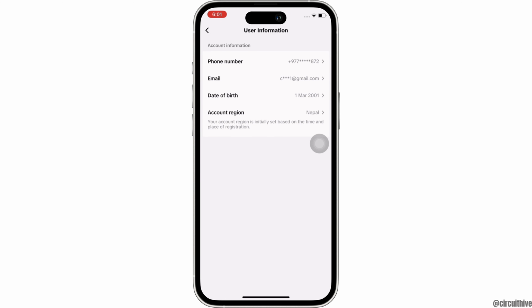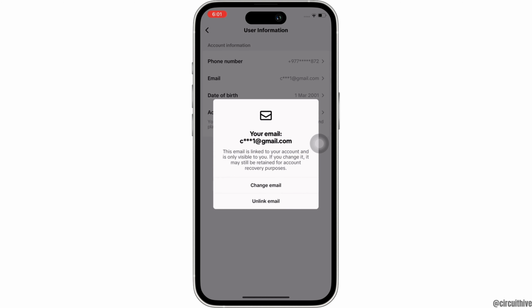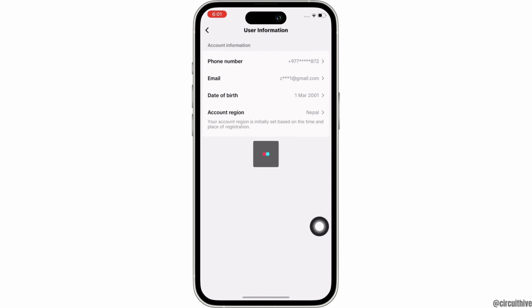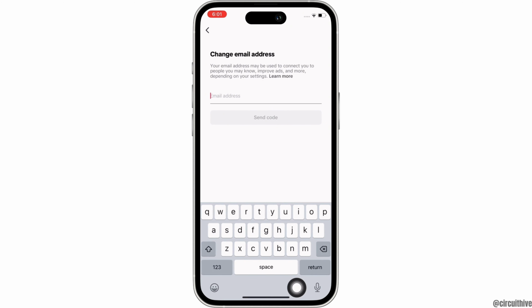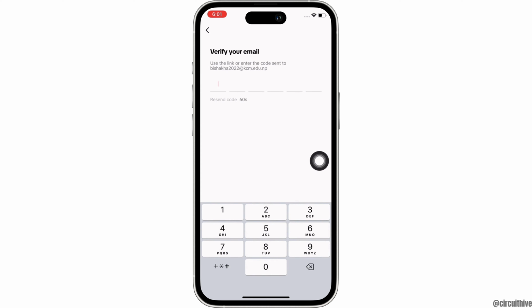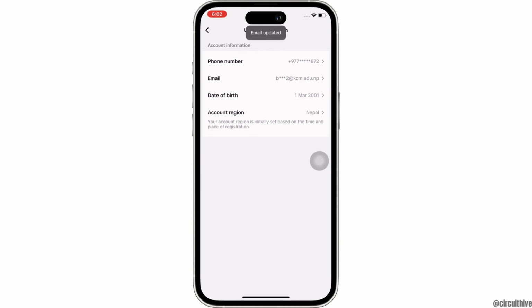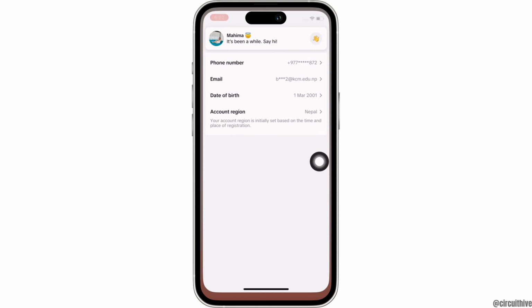Now, tap on the email option and in the pop-up that appears, tap on the change email option. In the interface that you will then be led to, enter the new email address that you want to change your email to and then tap on the send code button. You will then receive a code from TikTok in the email you just entered, so go ahead and enter the code, and with this, your email will be changed successfully. So this is how you can change email in TikTok account.